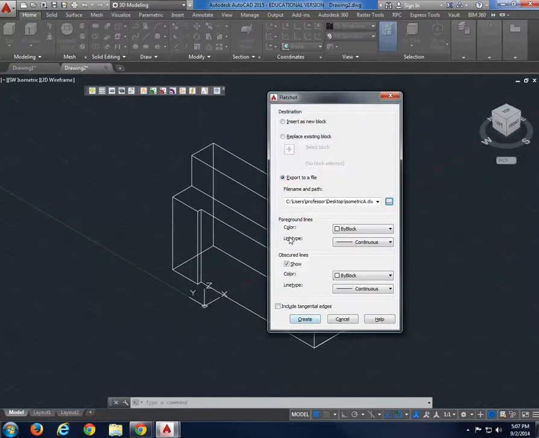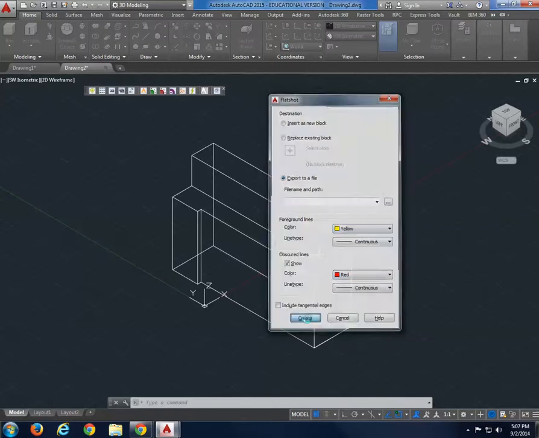Save, and here, similar to Rhino, you can say if you want different layers for what's hidden line versus what's not. Depending on your CTB probably, I'm going to say yellow to the foreground and red to the background. I'm going to say create.